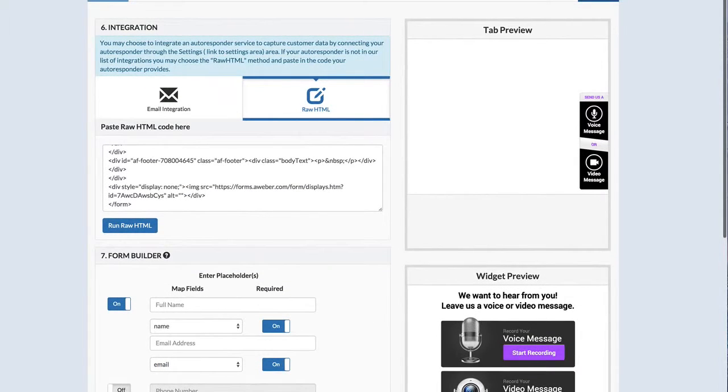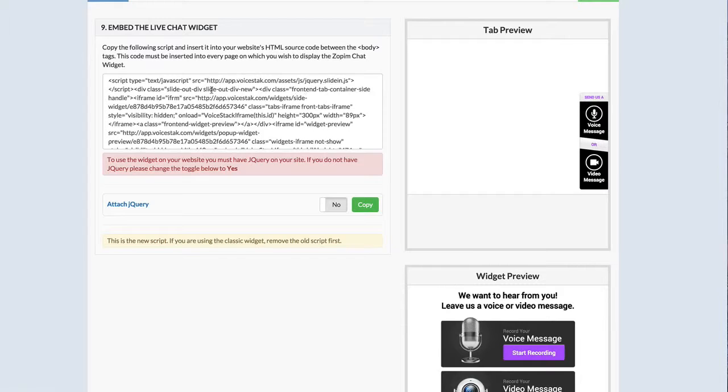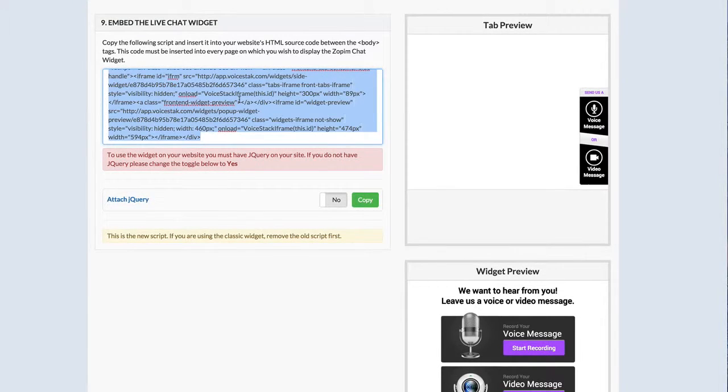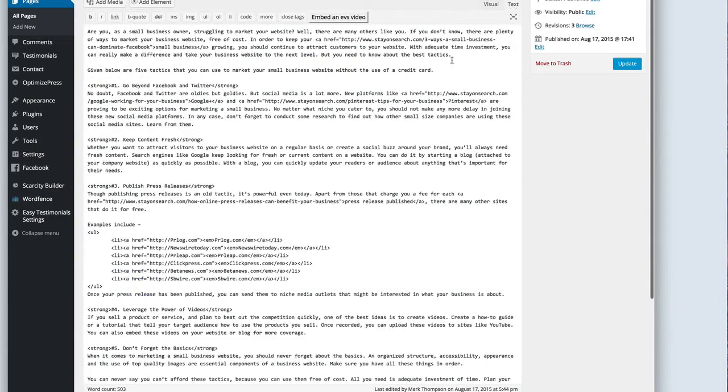Okay, now the final step is to embed the code. So it's going to give you the live widget code. All you need to do is copy that widget code, and I'm going to go into, say, I have a test page here. I'm using WordPress, but you can really use any content management system that you want to, as long as you can just copy and paste in this little piece of code.